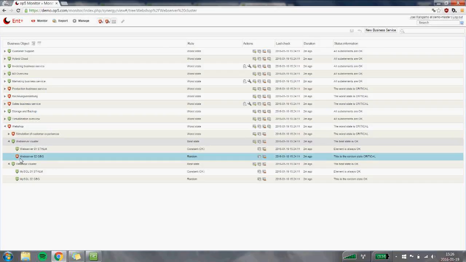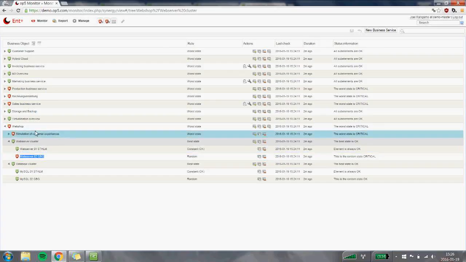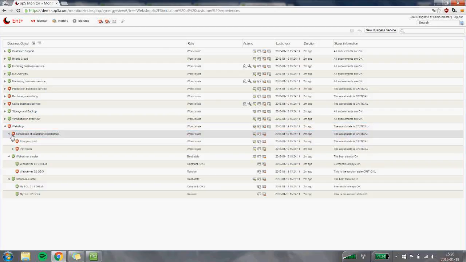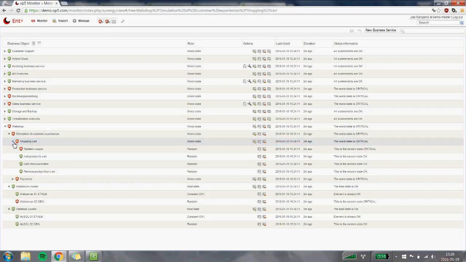In this scenario, on the other hand, we have experienced some issues on the Gothenburg server, but it doesn't seem to matter because the one in Stockholm is still okay. But our web shop object is of course in critical mode, and that is because several of our end user simulations fail. So let's expand shopping cart, for example.